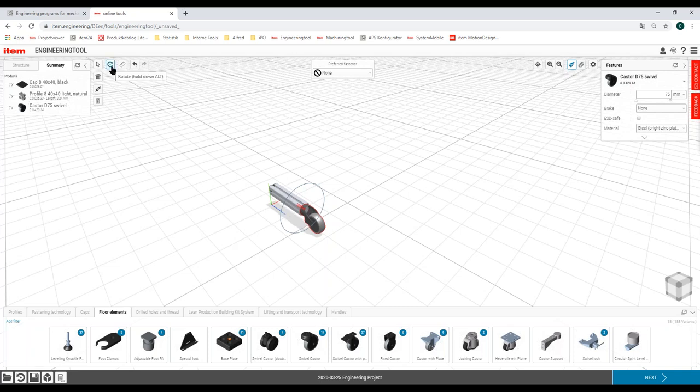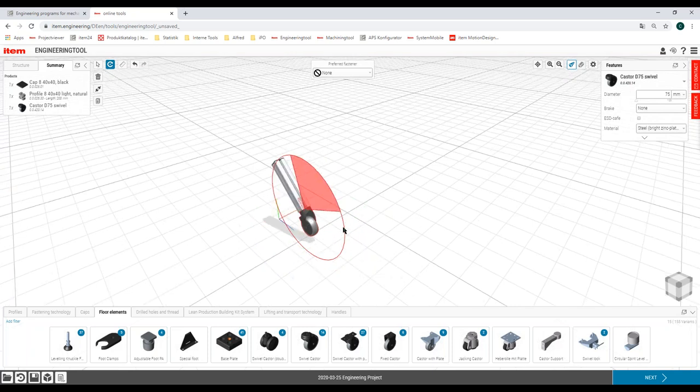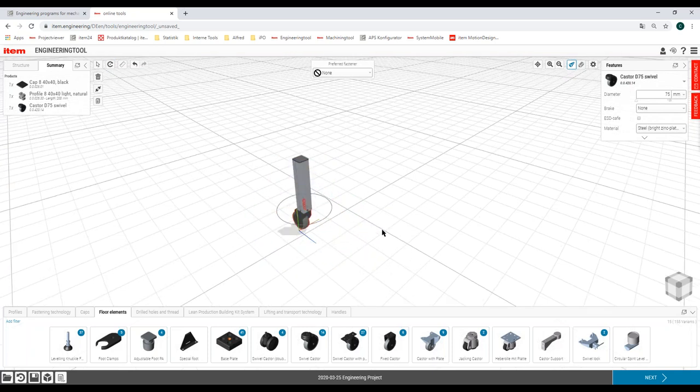Now I can use this button here, rotate. I can either use this button here and click it, or I can click Alt on my keyboard. And then you can see three circles in different colors, which allows me to rotate it in different areas and levels. I will take the red circle, rotate the leg by 90 degrees, and now our leg is standing up.